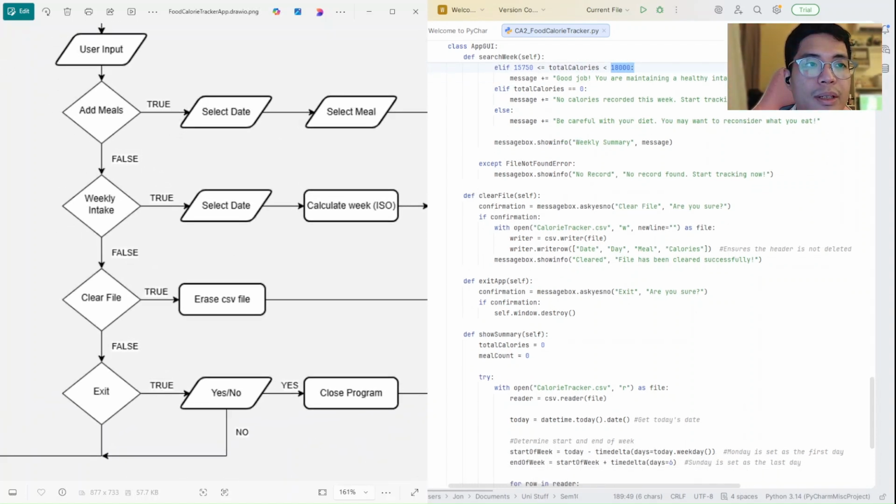And then moving on, the third button over here is the clear file function. This is used to erase the whole CSV file if necessary. Users are able to click the button and there will be a confirmation box asking whether they are sure they want to delete the file. If they confirm, it will clear the CSV file, but the CSV file will maintain the 4 headers at the top, which are the date, day, meal, and calories. They will also receive a confirmation message saying that the file has been cleared successfully.